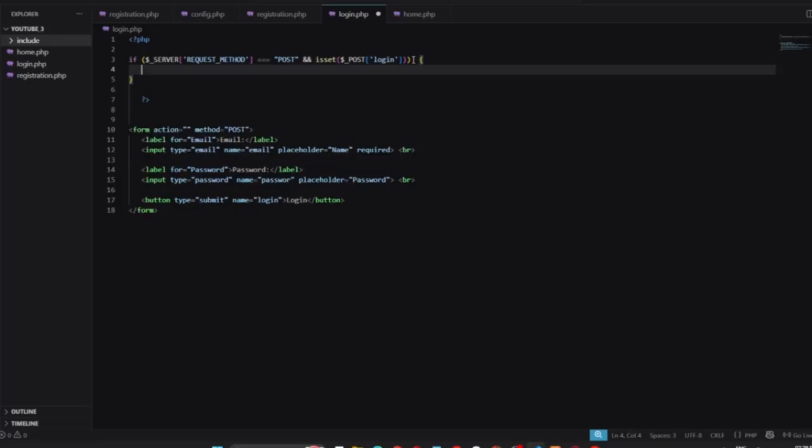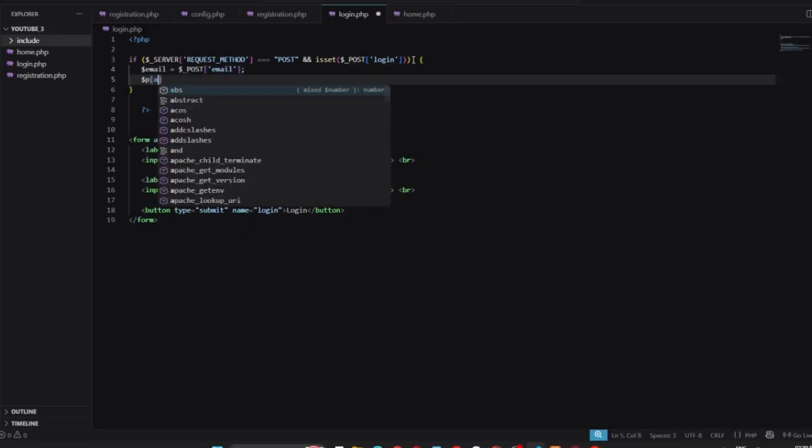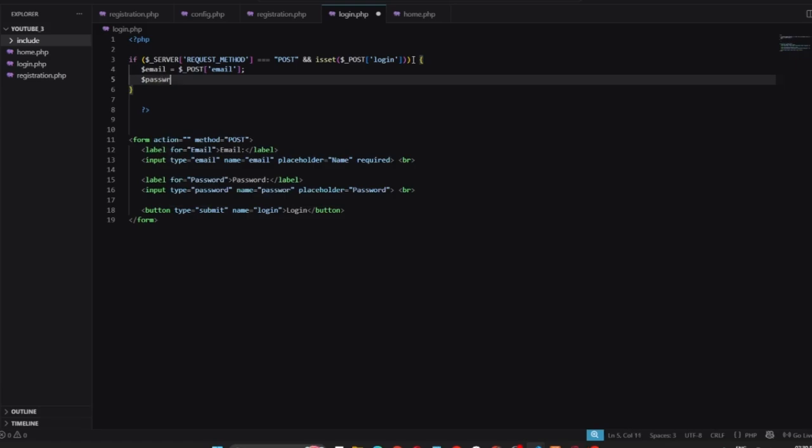Right now I'm going to get my variables. Now email, and I'm going to store them in email, as email. Email, password. Password.